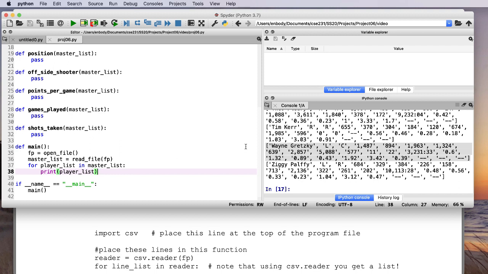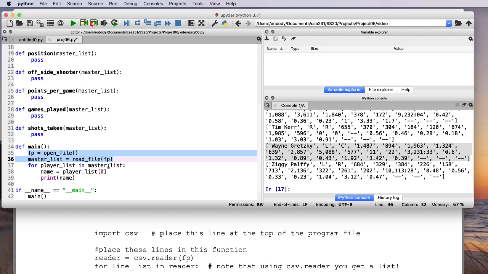And then I can say, how about I grab names here. So what would a name be? A name is player list 0, and let's print the name without anything more. And notice I'm doing this in a way so that I can see what's going on. I've only implemented at this point two of the functions, and I'm trying to get a sense of what I have here to work with.